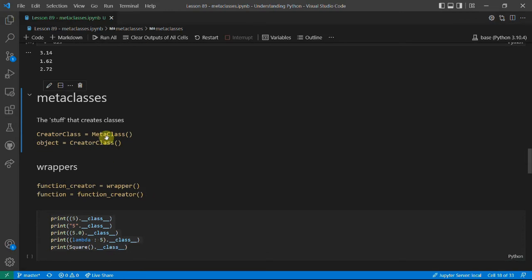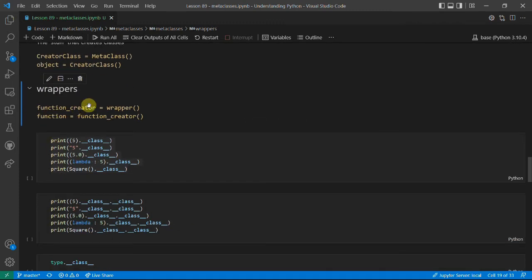So this takes us on to metaclasses, which is the stuff that creates classes. So you have a creator class that creates classes, and your object, which is the thing you create using that creator class. And I think this is a lot like wrappers for functions, where you have a wrapper, and then your function creator creates functions with that wrapper.